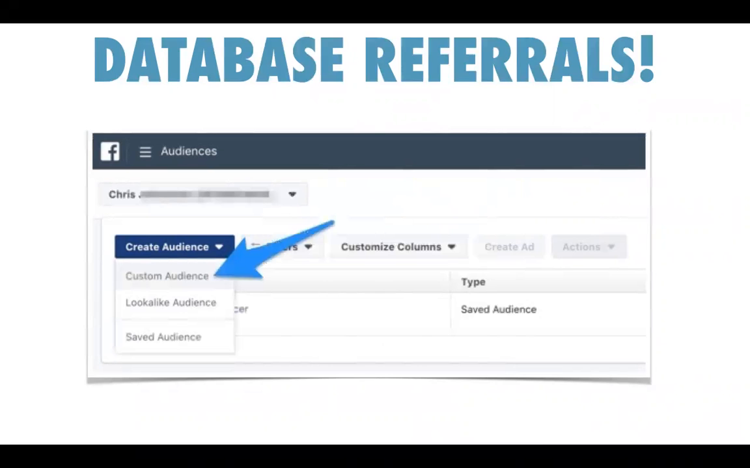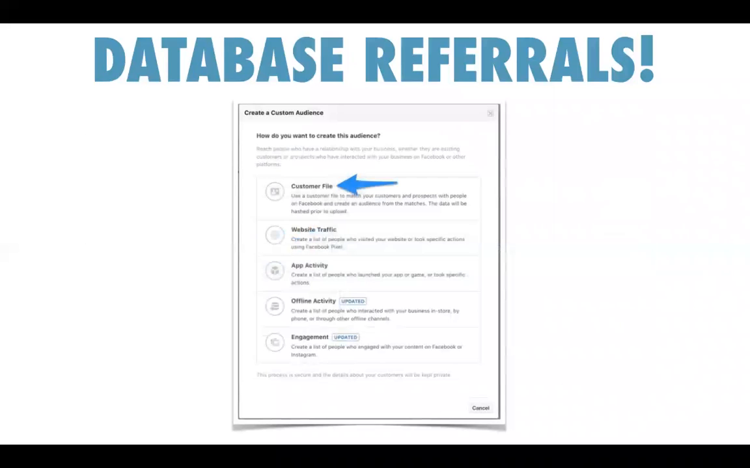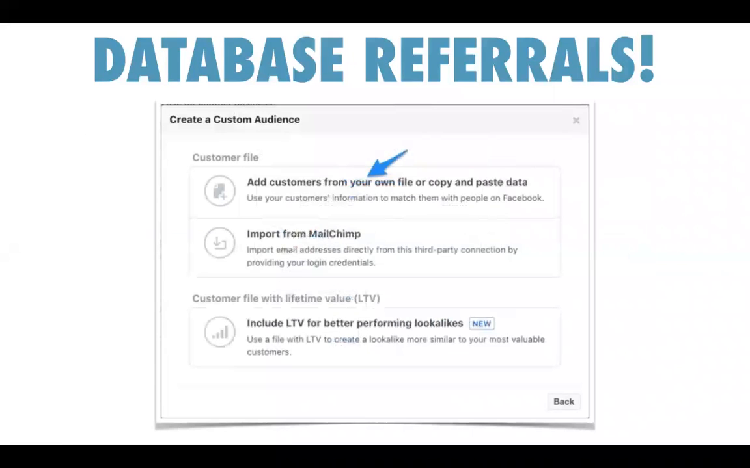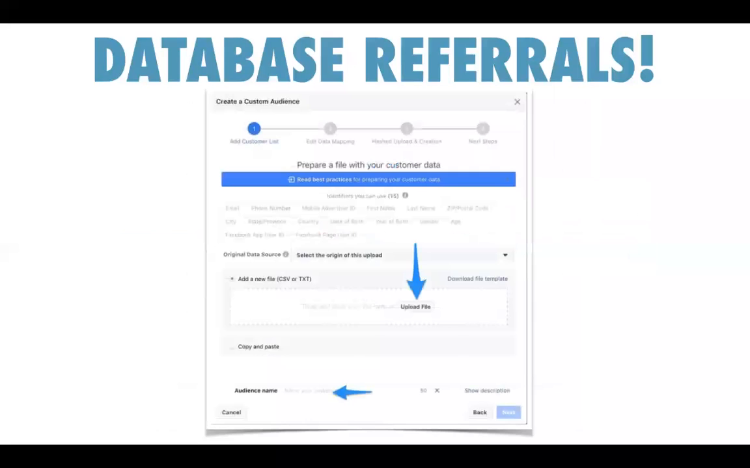But again, we highly recommend bundling your packages together and having us do all of this for you. We do this on Google as well as Facebook. So anyways, you go into your audiences, you click on the custom audience tab, and then you're going to upload your customer file. Click on customer file. It'll say add customers from your own file or copy and paste the data. You click on that button, and then it's just going to ask you to upload the file.